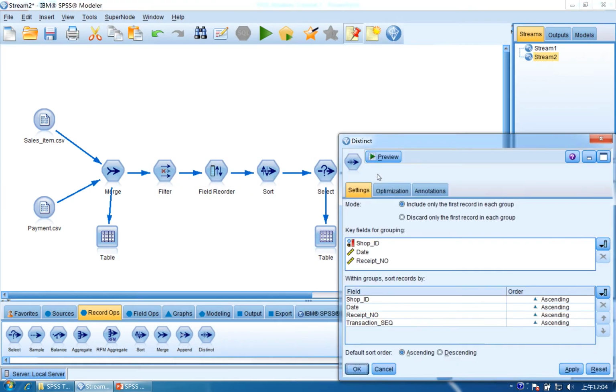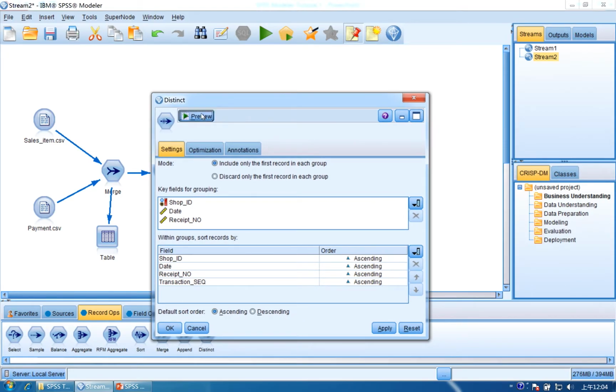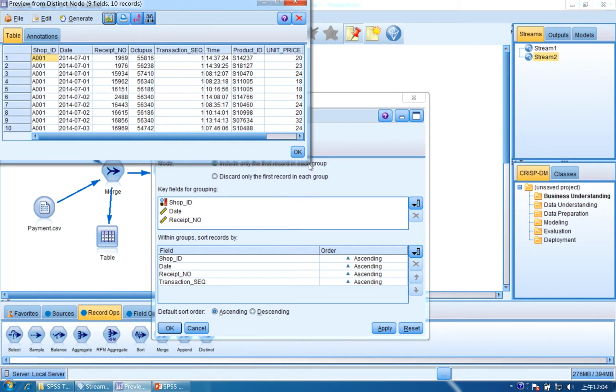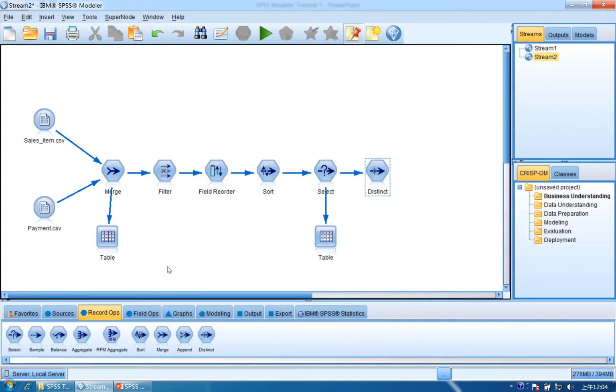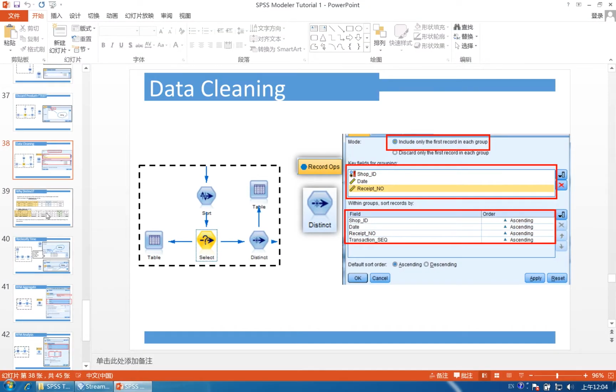Now we will distinguish the data. If we click preview, you can see here all the transaction sequence will be 1. Why are we going to do this? So let me explain it.